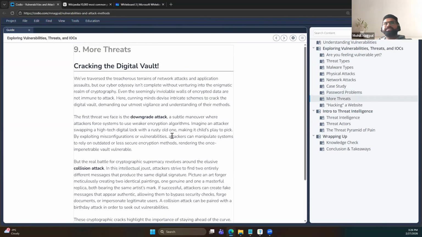Now, there are two other threats that exist. One is a downgrade attack, and the other is a collision attack. A downgrade attack refers to when we are forcing a target system or a website to follow less secure protocols to make sure we are able to carry out the attack.